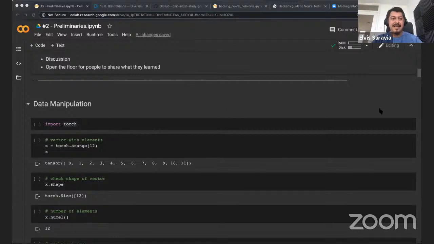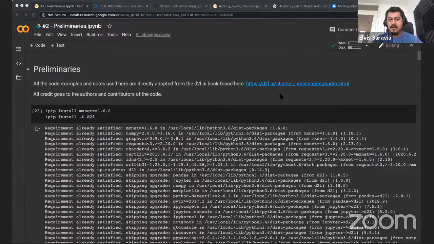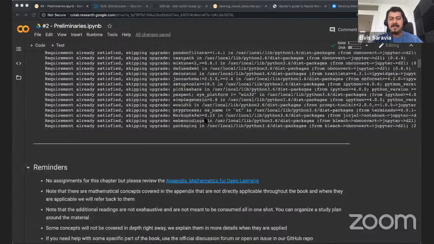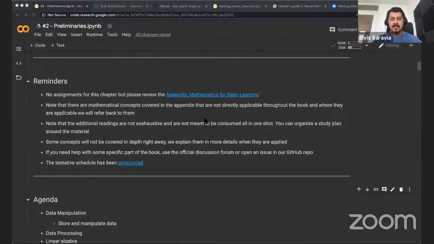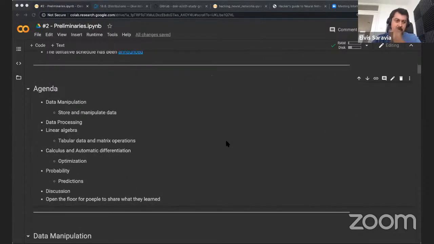This is a very lengthy notebook. Just to provide some credit here, this is from the D2L.ai notebook. It's not my code. I just adopted the code and I'm using all the code examples, right? And all credit goes to the authors and the contributors of the code. Other people are actually contributing code, which is really great. And I hope that this group at some point, as the book grows, can contribute back as well. That's one of the things that I want to encourage. I think that would be really great.